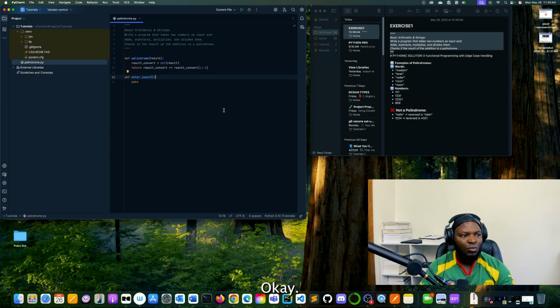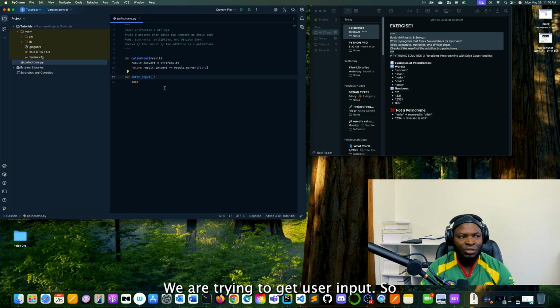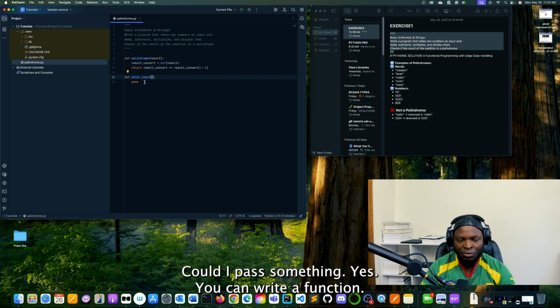Okay. So what are we trying to do in this function? We are trying to get user input. So right here, I am not passing any parameter, right? I'm not passing any parameter. Could I have passed something?